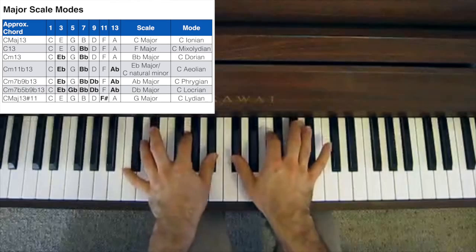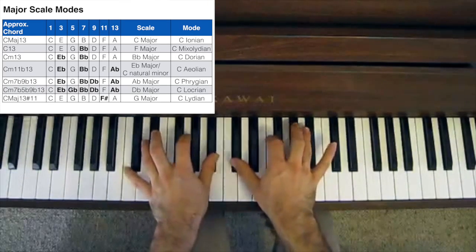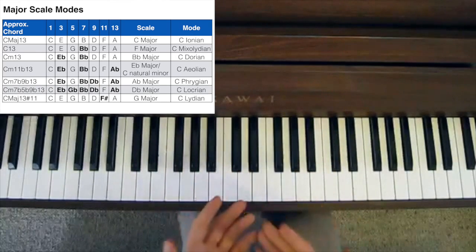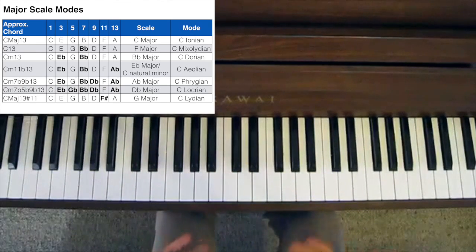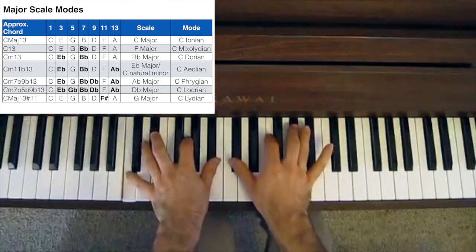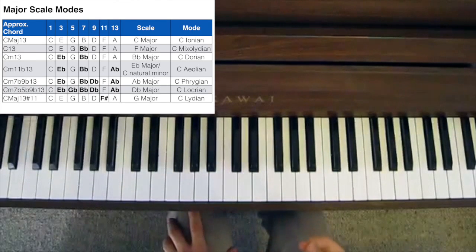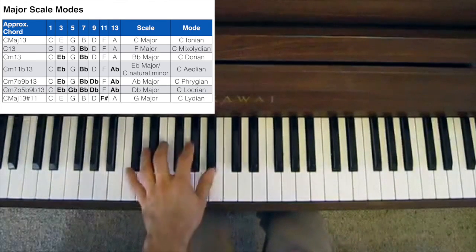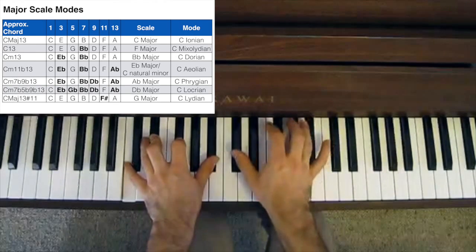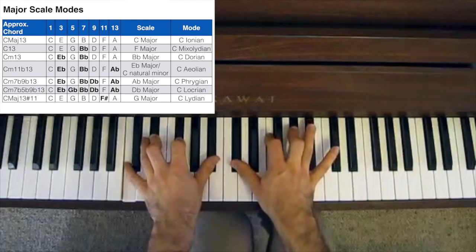And again, that means that chord is in the key of A flat major, and it uses every single note from the scale A flat major. Or again, that's C Phrygian mode. Again, let's move that even further. Let's do a C minor 7 flat 5 flat 9 flat 13 chord. So C minor 7 flat 5, minor 7 flat 9 flat 13.